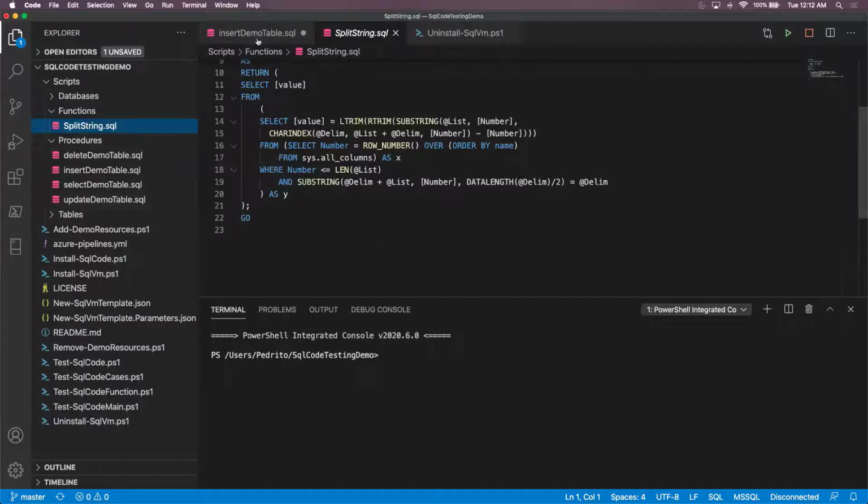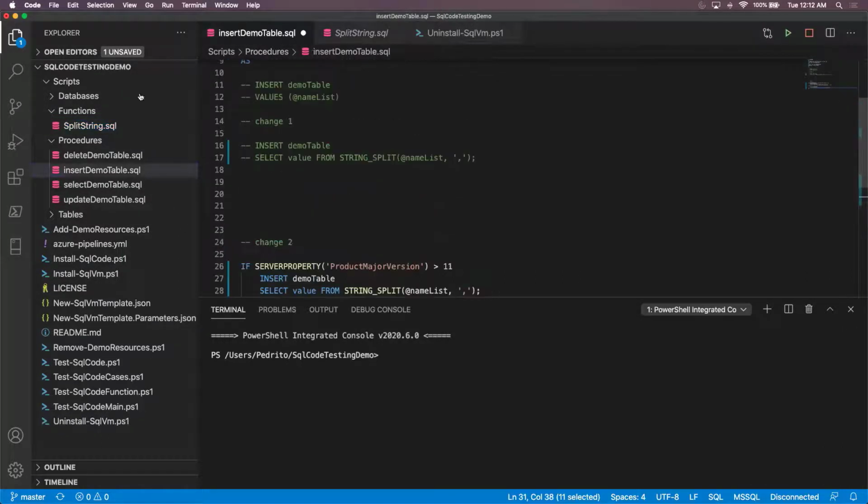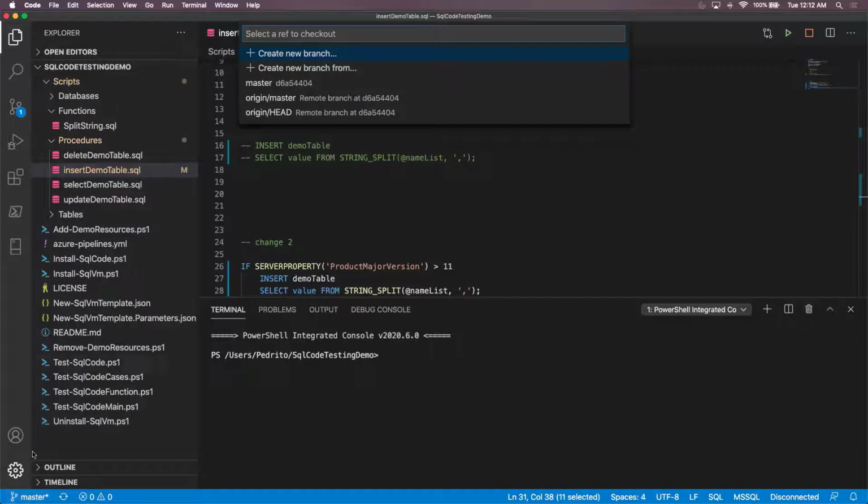So once I make the change, I'm going to save it. Now Visual Studio Code will tell me, hey, I need to commit this change. One thing I forgot to mention: here on the lower left corner, it tells me I'm in master, so it has the master branch. If I click on it, I can create different branches, depending on your strategy, and we can create pull requests and add approvers. But to keep the demo simple, I'm just making that change directly to the master branch.